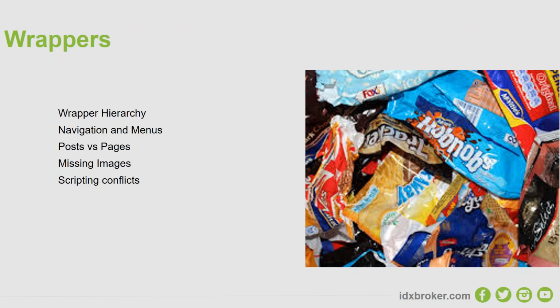Next thing to consider is navigation and menus. So whenever you ask for a wrapper update or you're doing a wrapper update yourself, you want to make sure that all of your navigation is correct, your menus are correct, your header and footer is correct, and your sidebars are correct. Because all of those through the wrapper are going to be pulled into all of your IDX pages. So you want to make sure that it looks the same as you want it to look on all of the IDX pages.